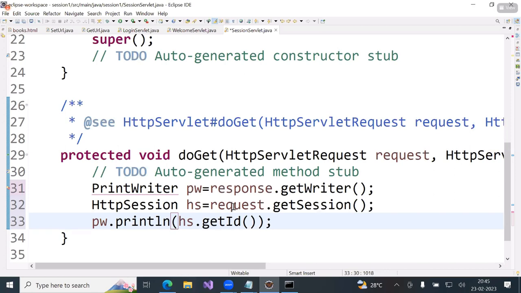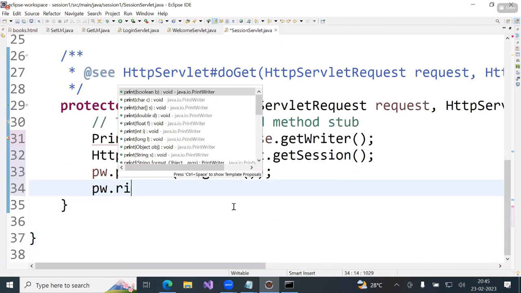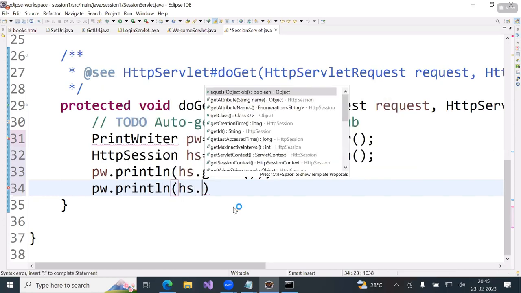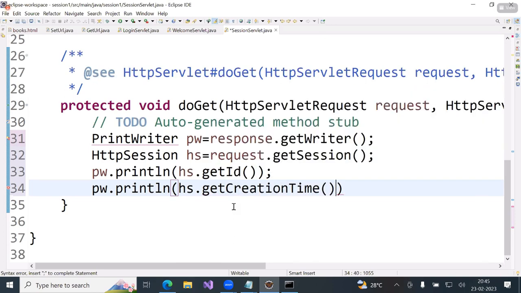After this, when it is created, I want to display. What you have to write? hs.getCreationTime(). But what does the getCreationTime method return? Long. Long is the milliseconds displayed, a complete number of milliseconds, but time not displayed. For displaying time, the Date class you have to use. new Date, then it will display time.